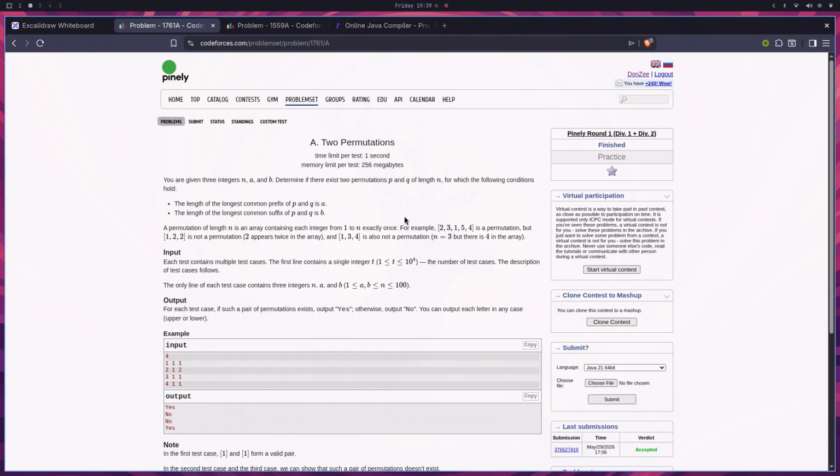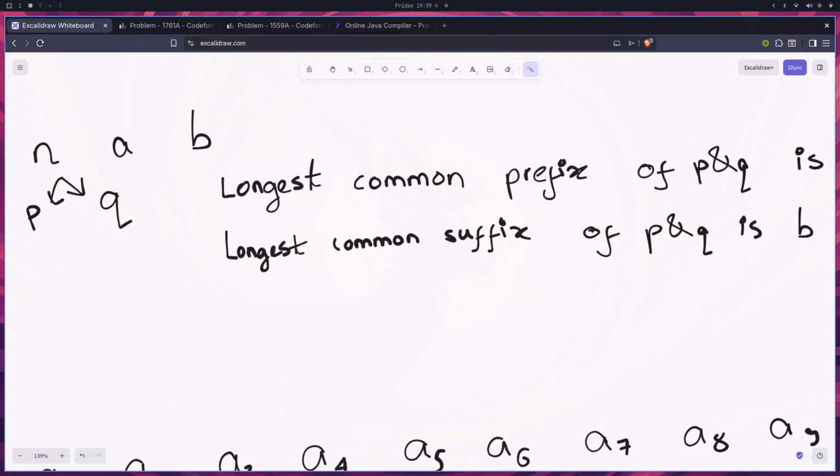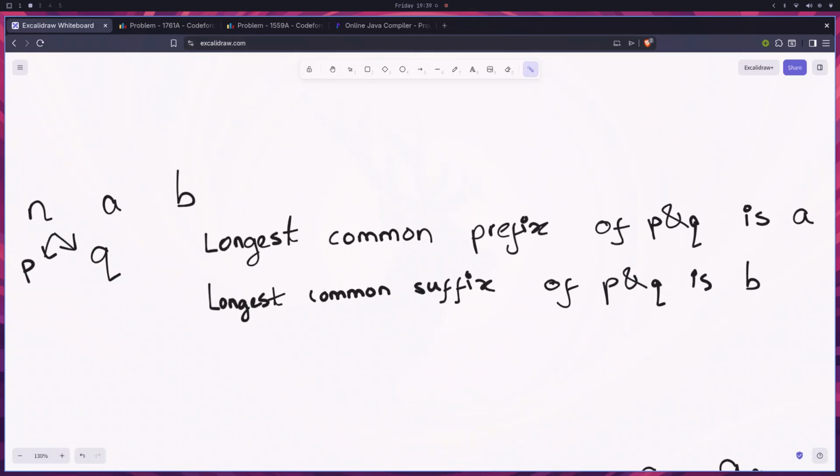Okay, a permutation has all the numbers of its size. Let's say a permutation is of size 5, then that will have all the numbers from 1 to 5 randomly arranged. Okay, that is a permutation. And prefix and suffix, I'll just show it to you. So this is what is given in the question.